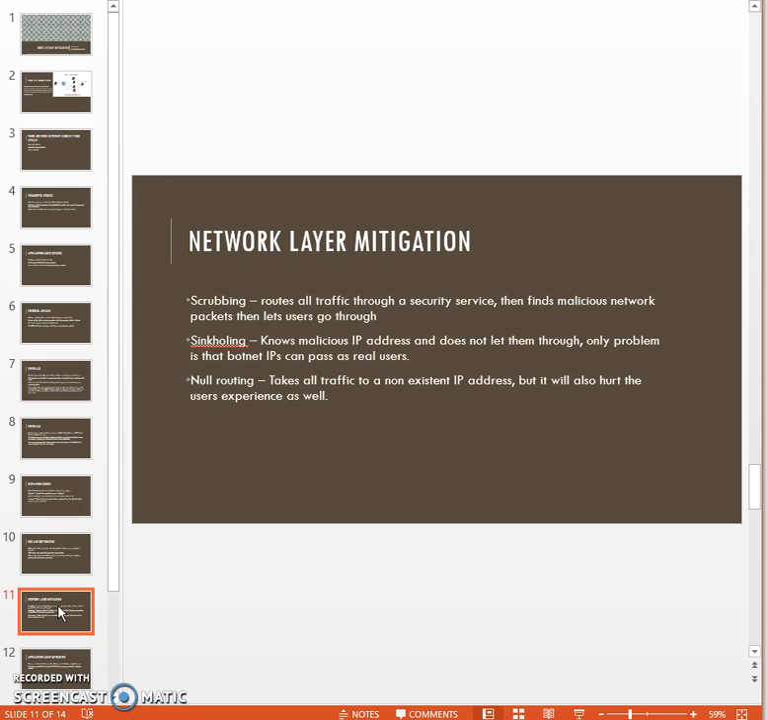Then this is network layer mitigation. When looking at the different ways to mitigate at the network layer, there's a couple of ways. There's scrubbing, which routes all traffic through a security service, finds malicious network packets, then lets users go through. So basically, the scrubbing tool scrubs through to make sure that no malicious users' packets get through, only the end users do. And this is what we will end up using.